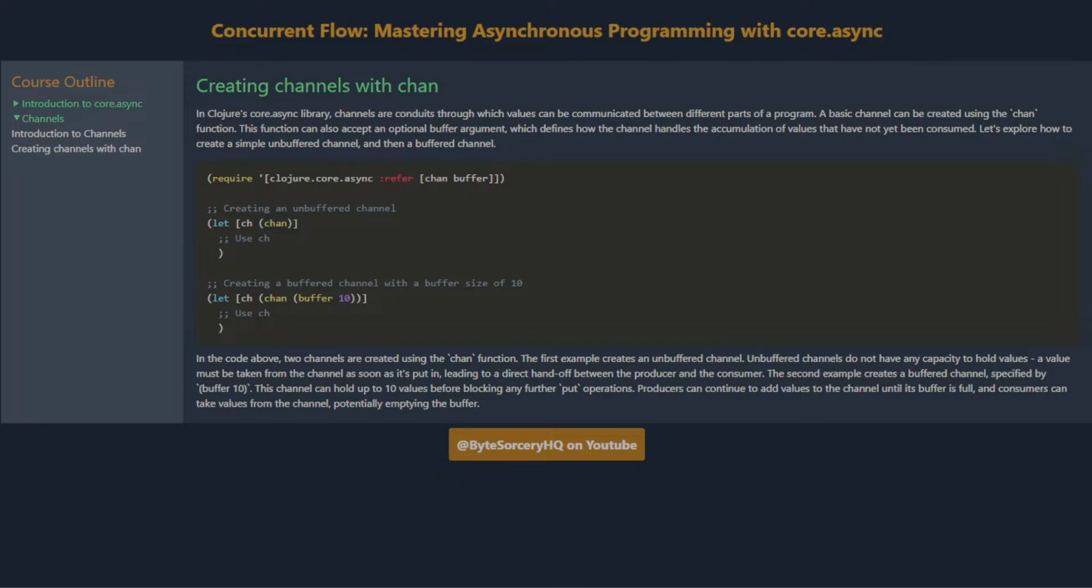The second example creates a buffered channel specified by buffer 10. This channel can hold up to 10 values before blocking any further put operations. Producers can continue to add values to the channel until its buffer is full, and consumers can take values from the channel, potentially emptying the buffer.